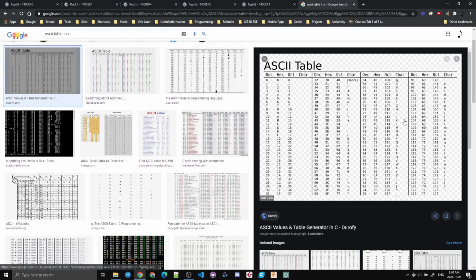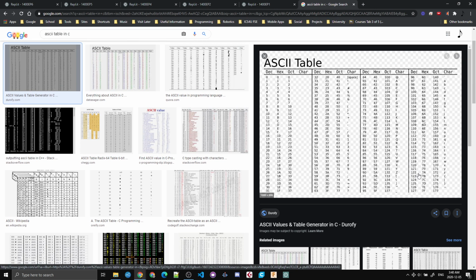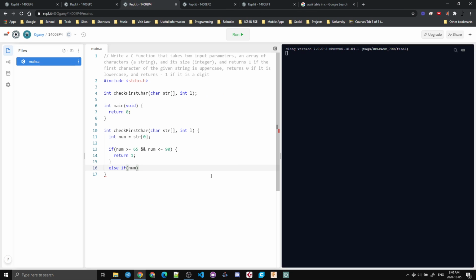That's going to be 97 to 122. So we're going to go from 97, same thing, 97, and num is less than or equal to 122. And we're going to return, this time we're returning 0. Last thing, we're going to interpret this digit as something. So returns -1 if it's a digit.